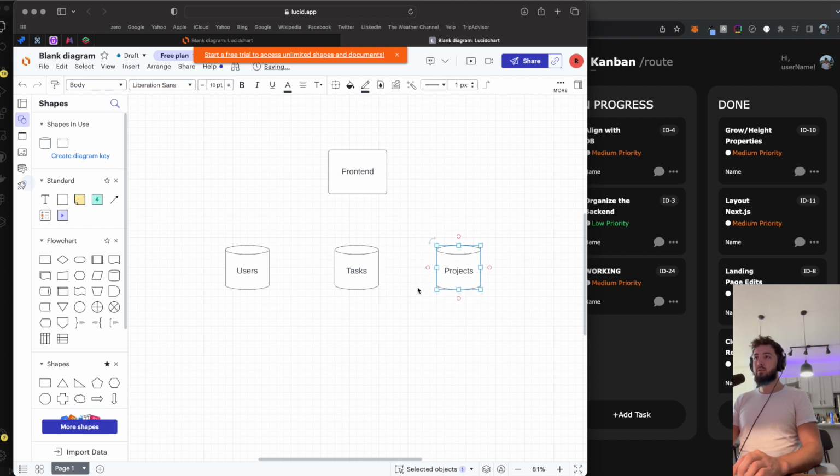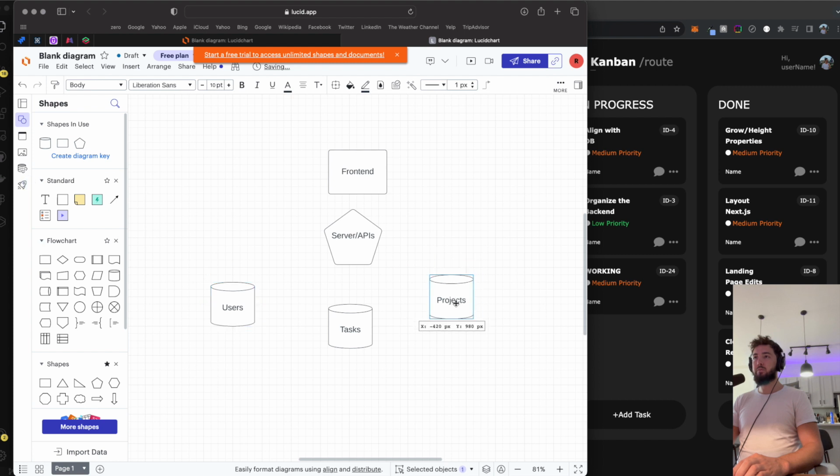And let me just show you guys, maybe a proxy looking shape or a server looking shape. I want something like this, yeah. And these are going to be our APIs, like server APIs. So this is roughly how I'm starting to think of the project.